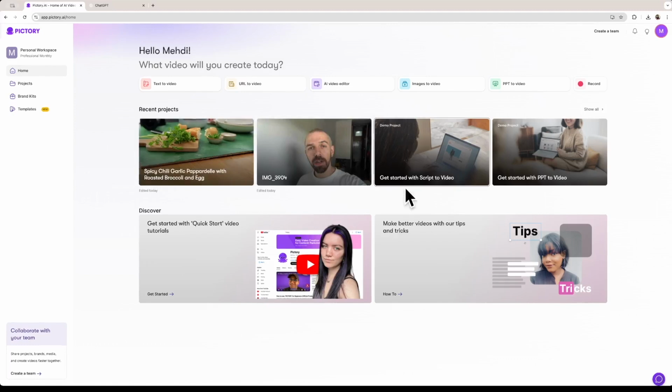So right here we have the homepage of Pictory. These are some of the different projects that we have previously created. As I told you just some seconds ago, there are a bunch of different ways in which you can create videos using Pictory. You can use text, URLs, images, PowerPoint presentations, you can record your screen, or you can upload videos and then edit them using the editor inside of Pictory.